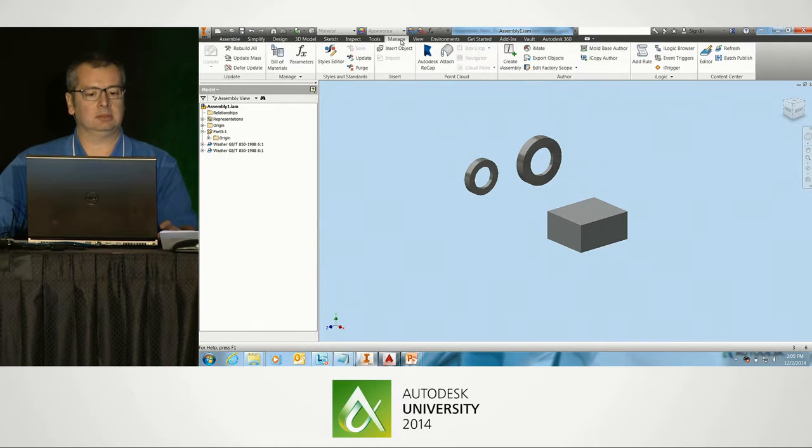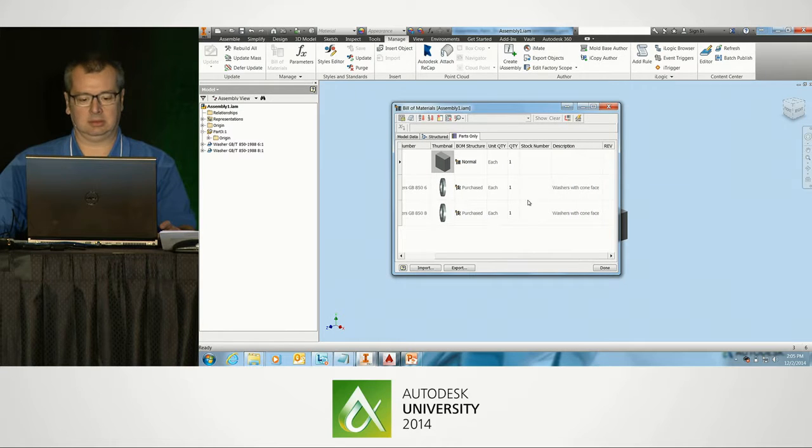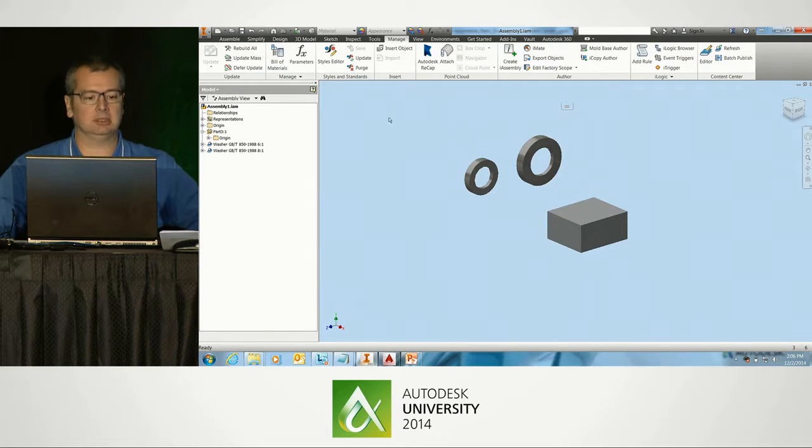And if I look at the bill of material, by default, all the content center families have the BOM structure set to purchased. Okay, let's assume that I want to change the BOM structure of this family from purchased to phantom, because I don't want to display the components of this family in the bill of material.